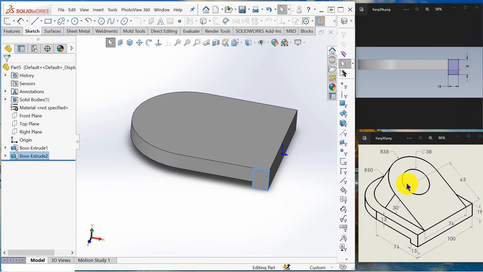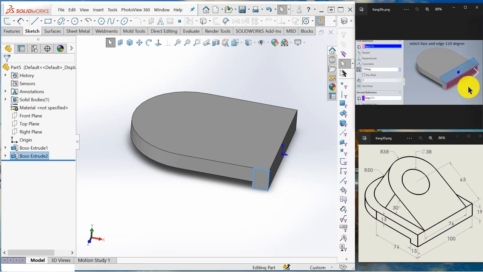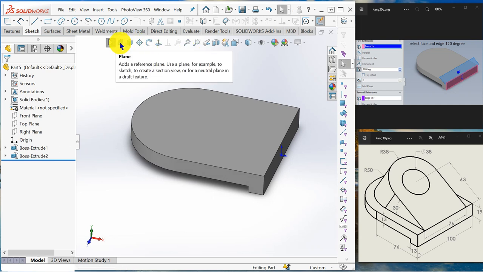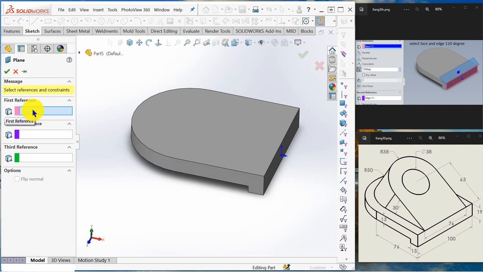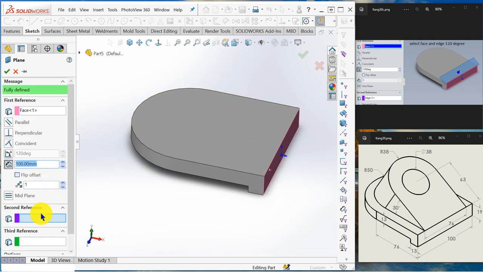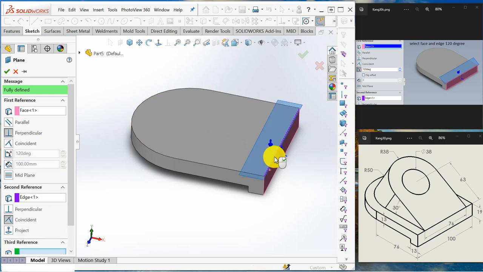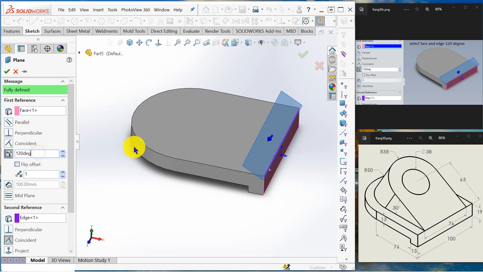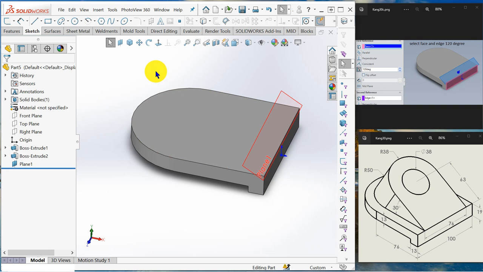Okay, the next thing is that I need to create a plane 30 degrees to the edge here. To do that, I go to the plane command. First reference, I select the face here. Second reference, I select the edge. So the angle is 120 because 90 plus 30, 120. Click OK. So let me hide the plane.